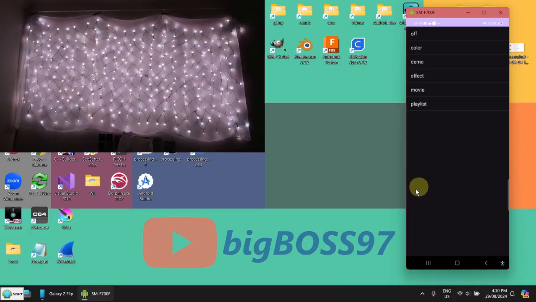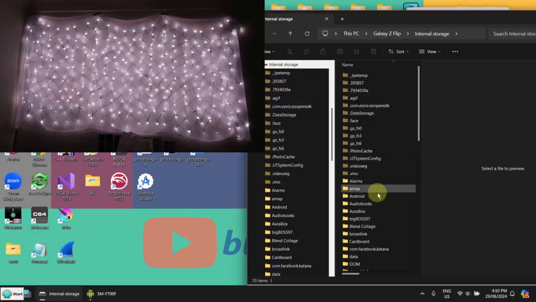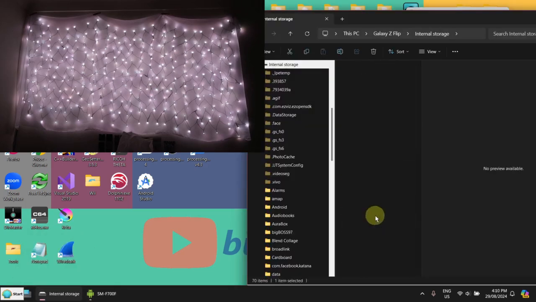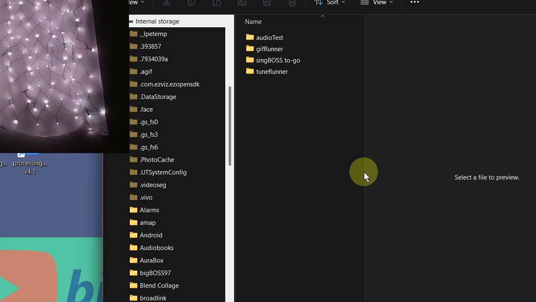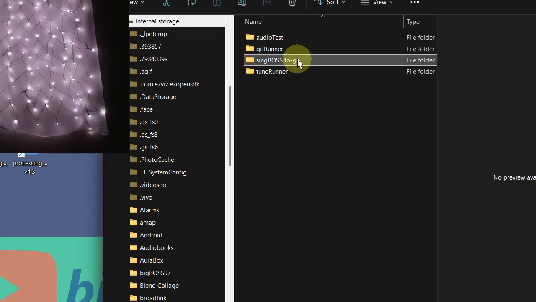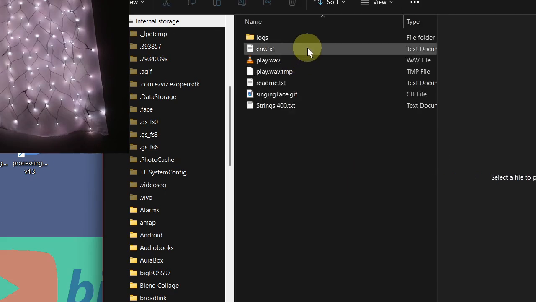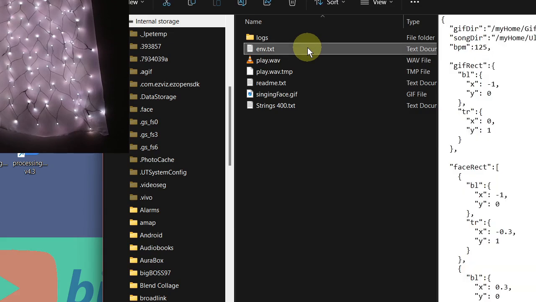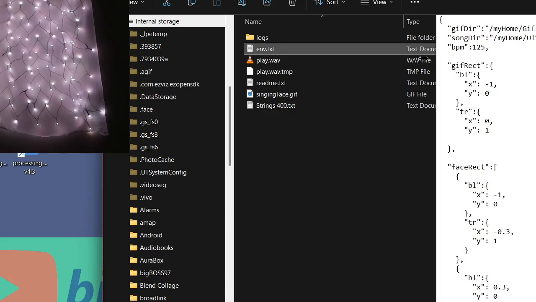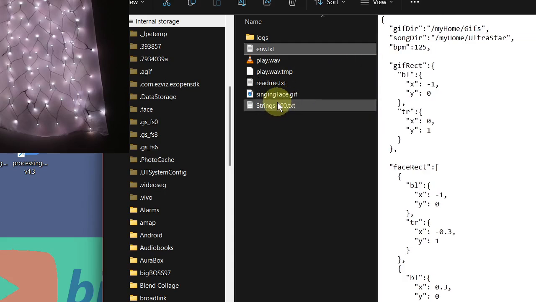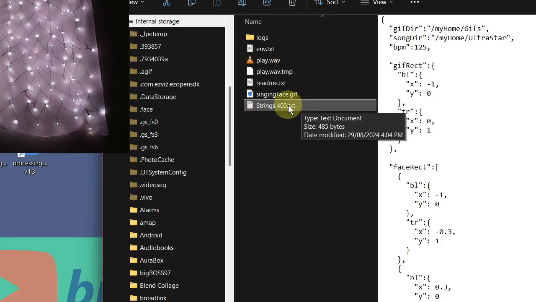Now I want to show you the contents of the environment file. After starting the app, the directory is created. As soon as I select the light, it will copy the default environment file to a file with the name of the light. Mine was string 400. So basically at the moment they are the same.